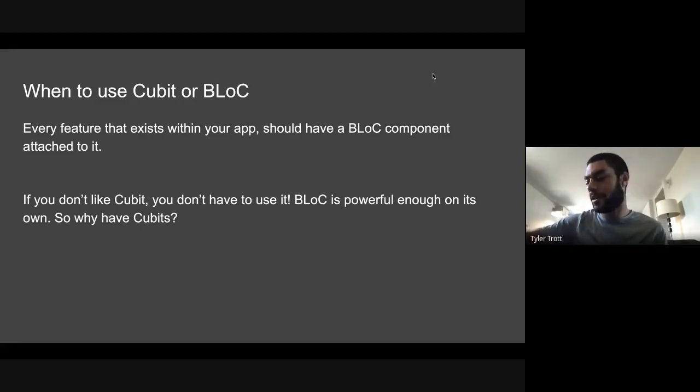So like I was saying earlier when I answered someone's question, for every interaction that the user can do, you want to have a BLoC attached to it. So you want an event to happen every time someone clicks a button rather than them clicking a button and then nothing happens. And one thing about BLoC that I like occasionally is you don't actually have to use Cubit all the time.